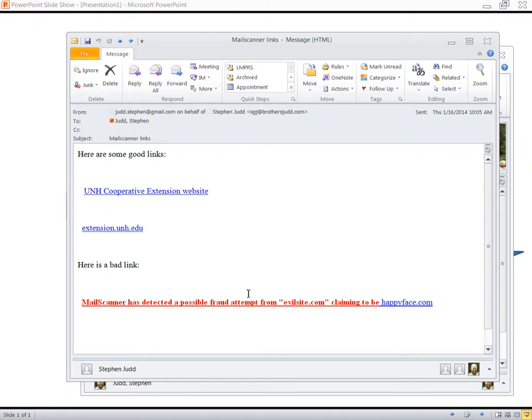In my bad link example, I typed out happyface.com, but my link points to evilsite.com. As you can see both when I hover over the URL and here in the warning, it's saying that's a possible fraud attempt. What's happening is when this email, which came from my Gmail account, gets to the sysunix web server, Mailscanner is run on it, and it rewrites it to put in this warning message. The reason it does that is you might get an email and just say, oh, well, that's my bank, bankofamerica.com, and go to click on it. But if that really goes to a phishing site or a Russian hacker site, it would be bad news. So that's why this happens.